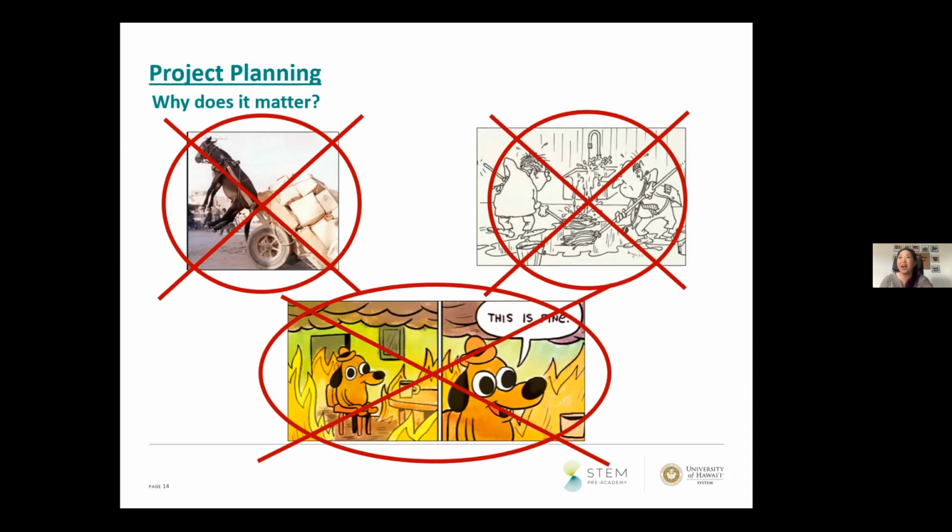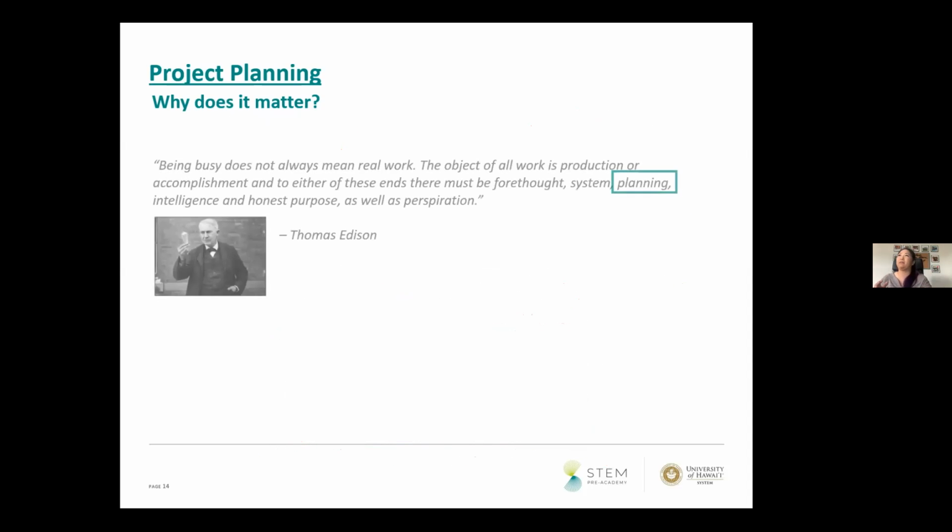So now that we talked about why it matters, it's kind of funny that Davin brought up Thomas Edison, because I was looking at some of his quotes for work. If you don't take my word for it with those pictures, because I have experienced every single one of them, I suspect you'll take his word for it, because he's accomplished so much as an entrepreneur and as a scientist. If you look at that quote, he says it right there. If you're busy, it doesn't mean you're accomplishing anything, but you need all of these items to successfully get things done. And planning is one of them.